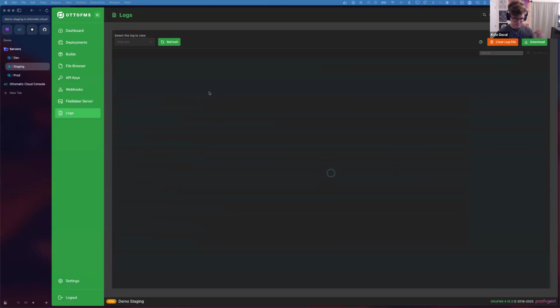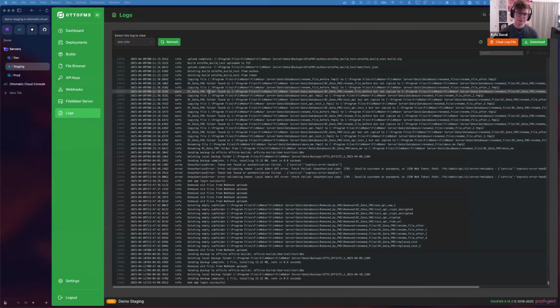We have a great log viewer. And then there's some settings you can manage. There's offsite backups. There's a bunch of stuff in here. Let's just say that.